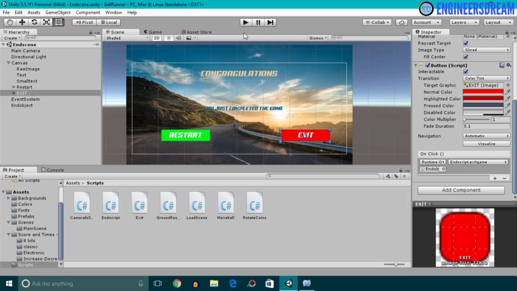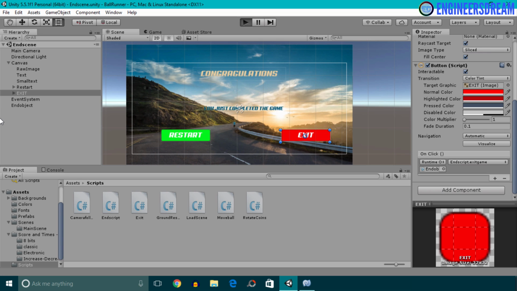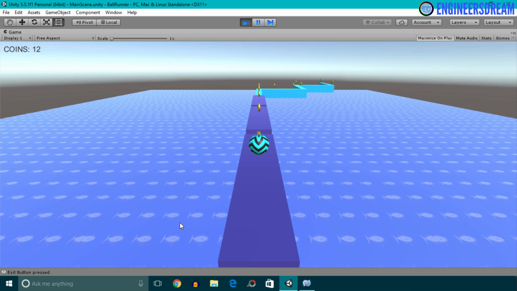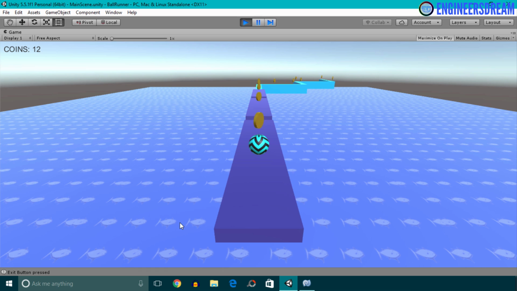Okay, so guys, I basically finished setting up the game objects, and next let's play the game and check the output. So I'll click on the exit button first. So if I click on the exit button, as you can see, the exit button pressed message is shown in the console. Okay, so the exit button is working properly, and if I click on the restart button, the game is basically switched from the end scene to the main scene.